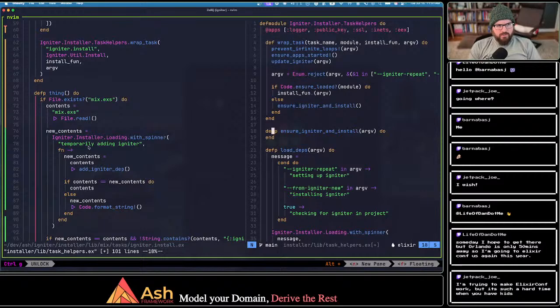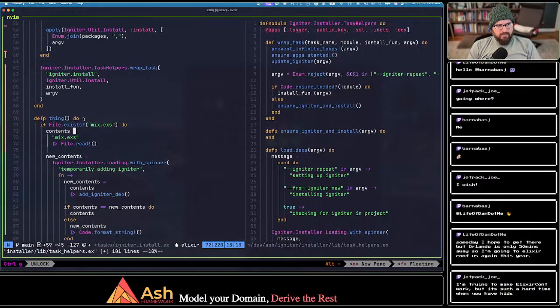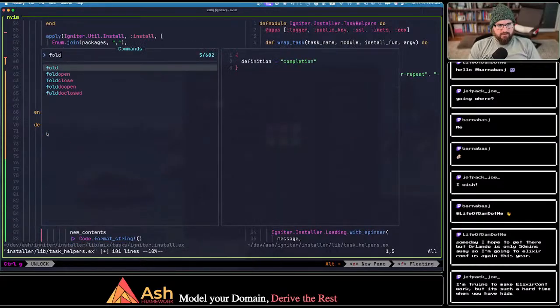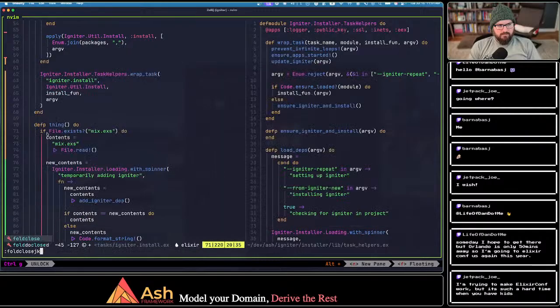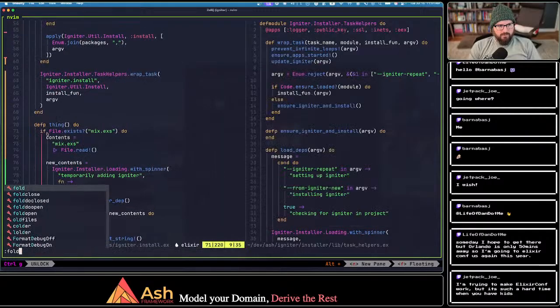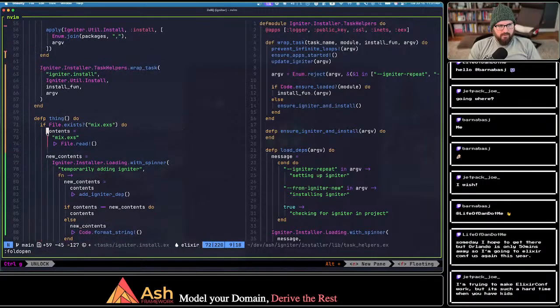So, okay, we have these two branches. You know what I still haven't figured out is code folding in Vim. Is that even a thing? Can I say like fold, close? Nope. Fold, close, fold, open. Yeah, I don't know, whatever.